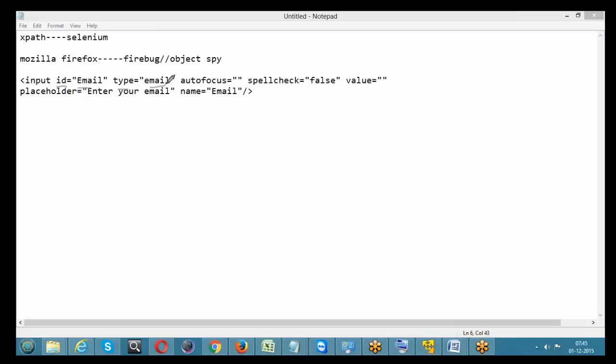ID is an attribute. Value is email. Type is an attribute. Email is a value of it. Name is an attribute, and email is a value of it. Like this. Spellcheck is an attribute. False is a value of it. And placeholder is an attribute, and "enter your email" is a value of it. Clear? So literally saying, properties and their values, right?